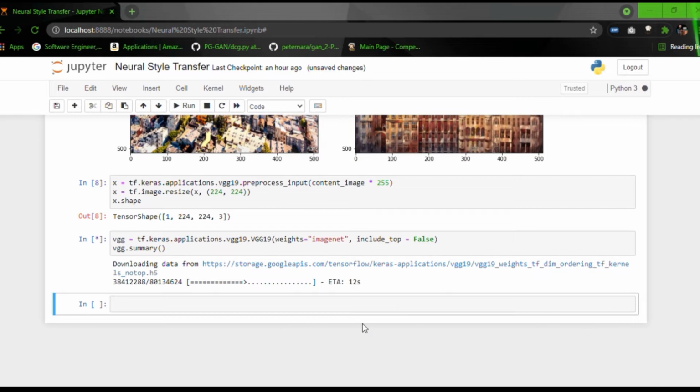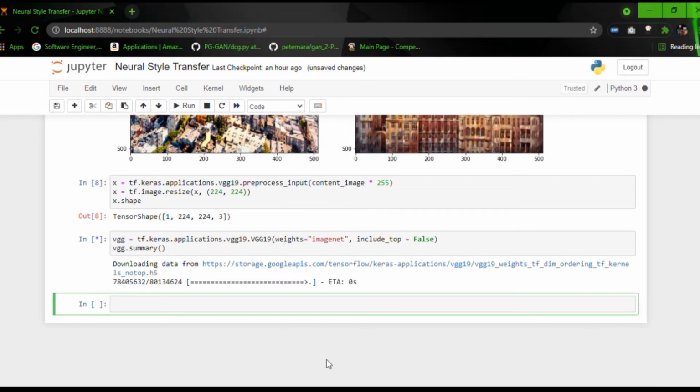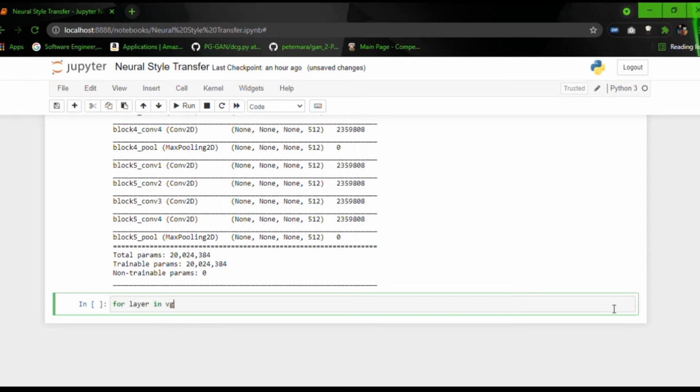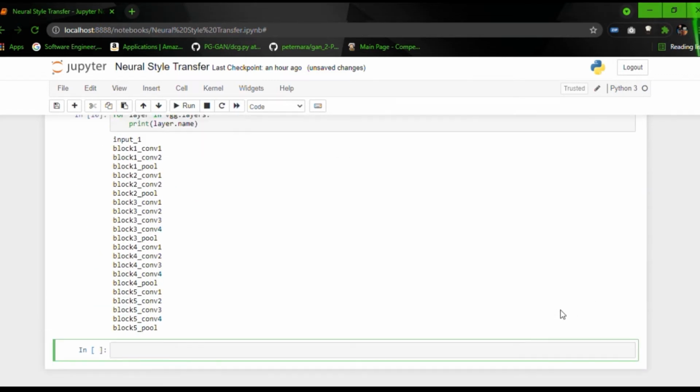Summary will show the layers of the model. And you can see that there is no dense layer at the bottom, nor the input layer at the top. Now get the name of every layer so that we can take the output from the desired layer.